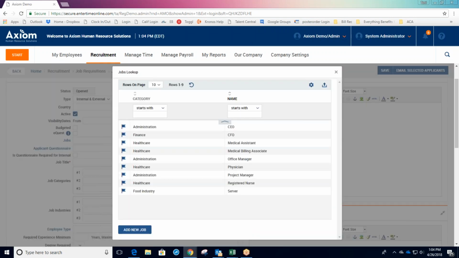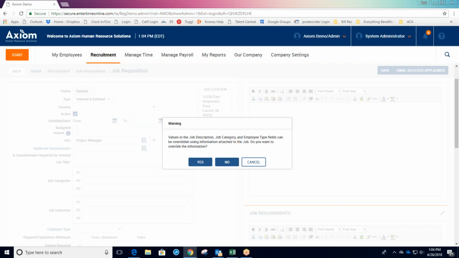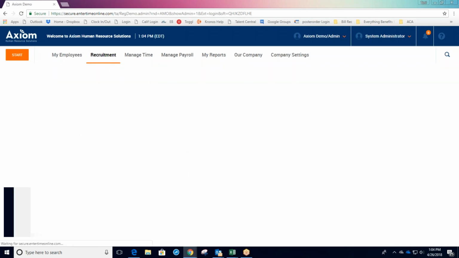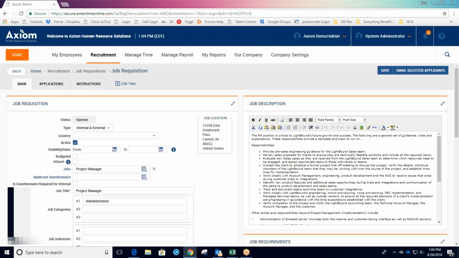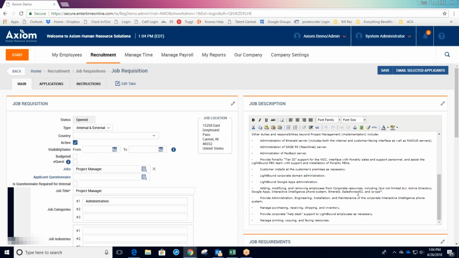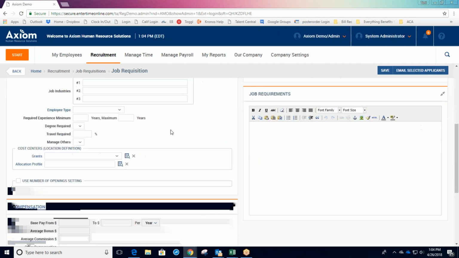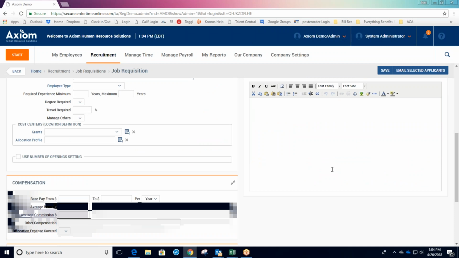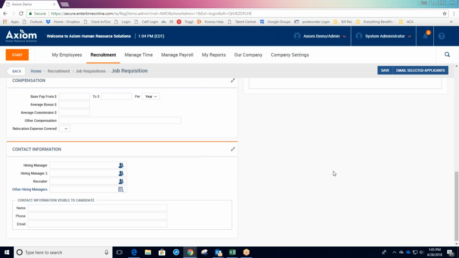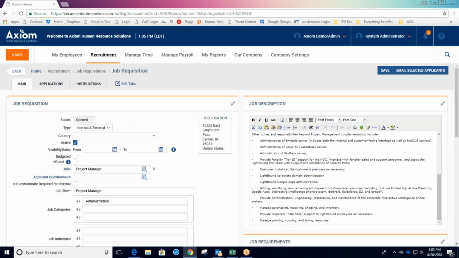So when I go to my job, I can see here that I have a list of all the jobs that I have set up in the system. So I'm just going to select my project manager position. It's going to ask me if I want it to populate my job description and other fields that I've already populated, and I'm going to say yes. And as you can see, my job description is now available. Some of my job categories have been populated, and then any other information that is asked in your job setup can be populated here as well.